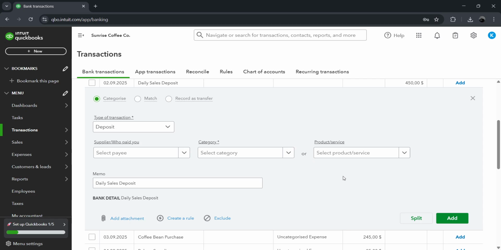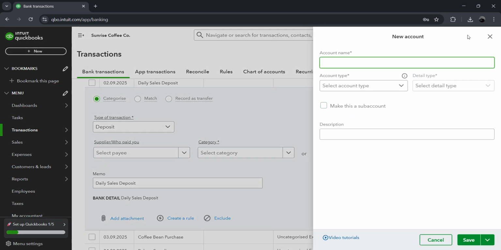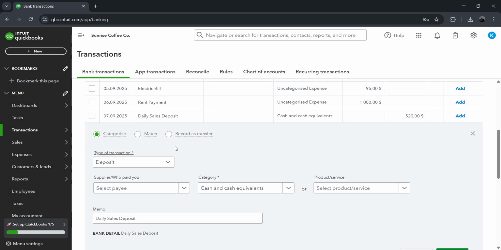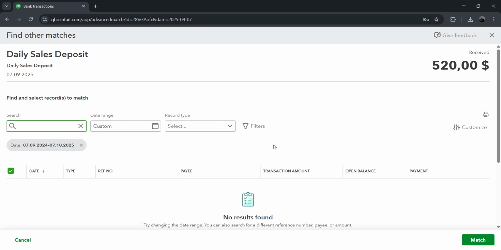In some cases, you might notice that a transaction you're reviewing already exists in QuickBooks. When this happens, you'll see a match option. Click Match to link the downloaded transaction with the existing entry. This prevents duplicates from cluttering your financial records and keeps everything clean and organized.